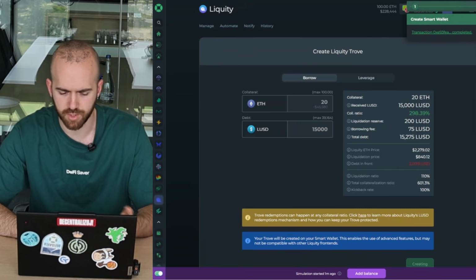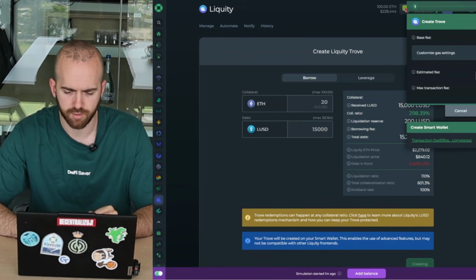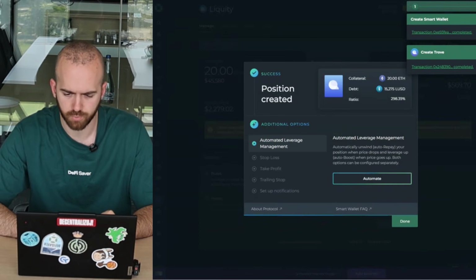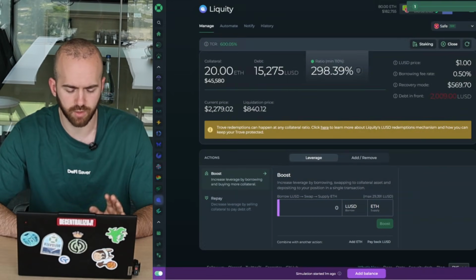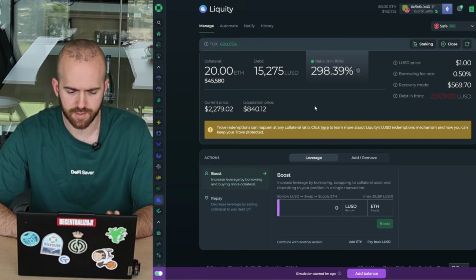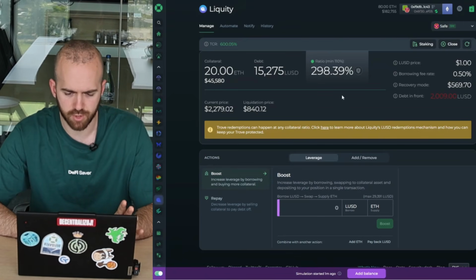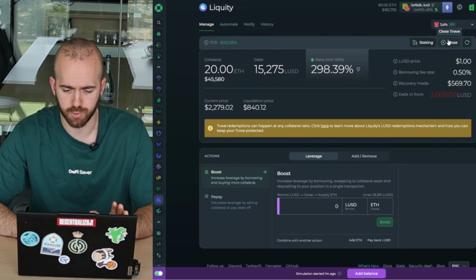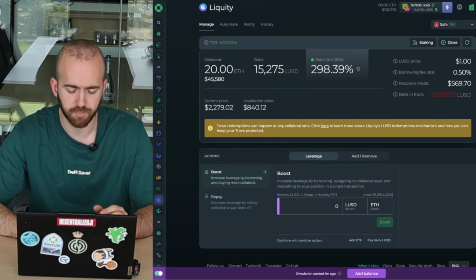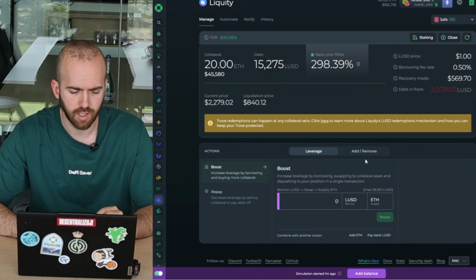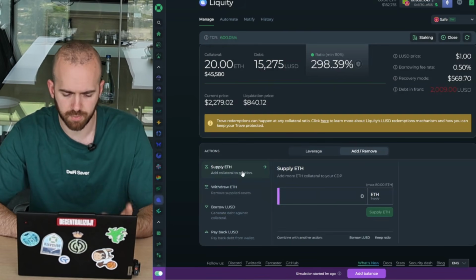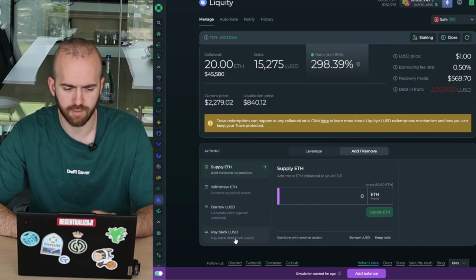It's going to ask me to create a smart wallet. I'll approve that and then sign to create the actual trove. Cool. So now we're on the Liquity V1 dashboard. I can see pretty much all the metrics I previously mentioned, all the ones that are relevant to my position. I now also have the option to close the position if I decide to in one transaction. I also have the boost and repay tools, and then the basic supply, withdraw, borrow, and pay back.